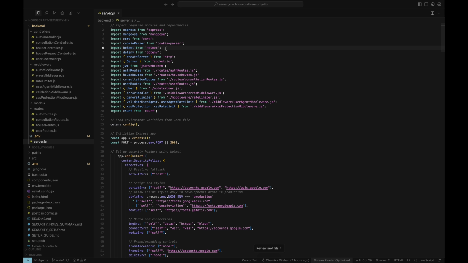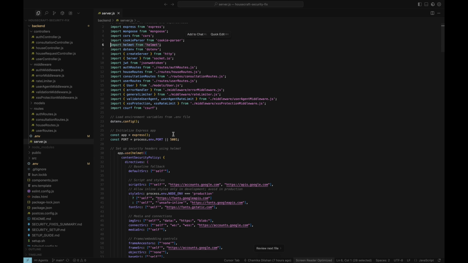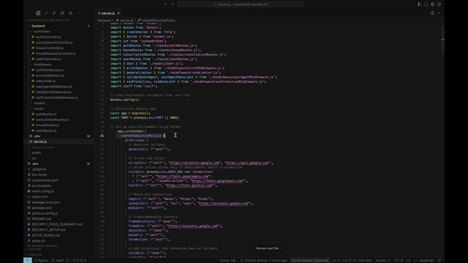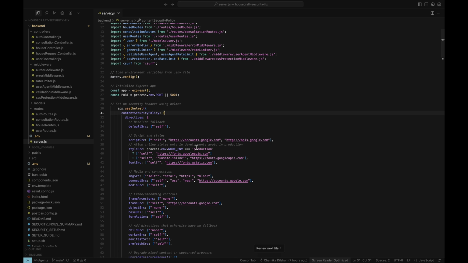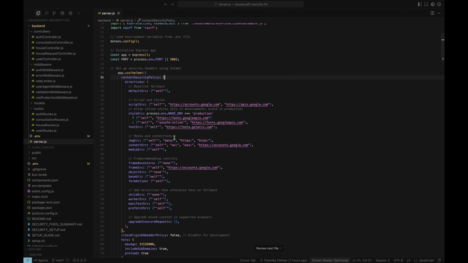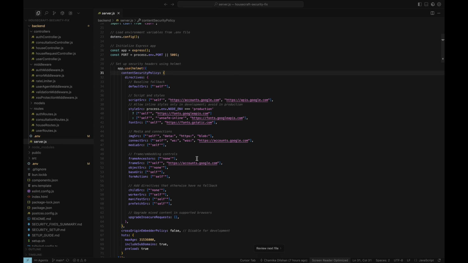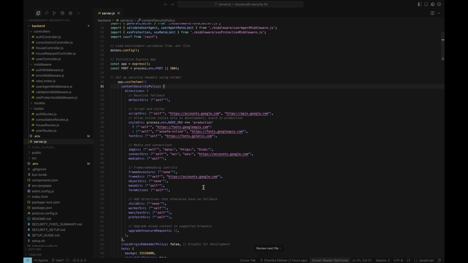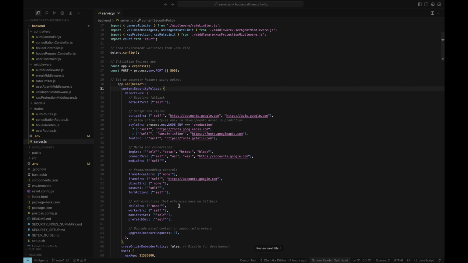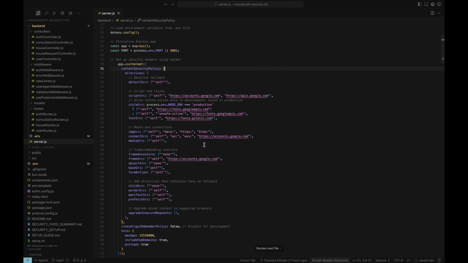I solved this using the Helmet dependency. I configured the content security policy directives and allowed only trusted sources like Google APIs, Google Fonts, and self-hosted content. I also blocked inline scripts in production. By doing this, I made sure only safe scripts, styles, and images can run inside the browser.